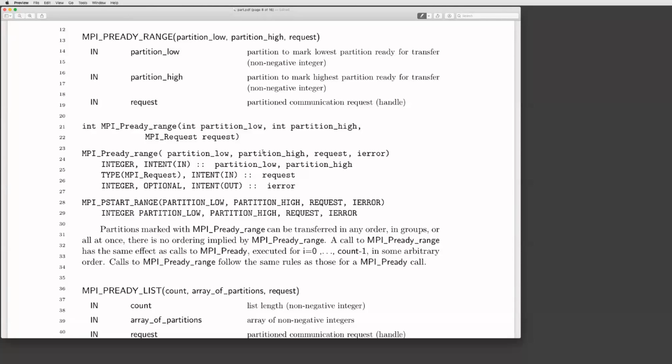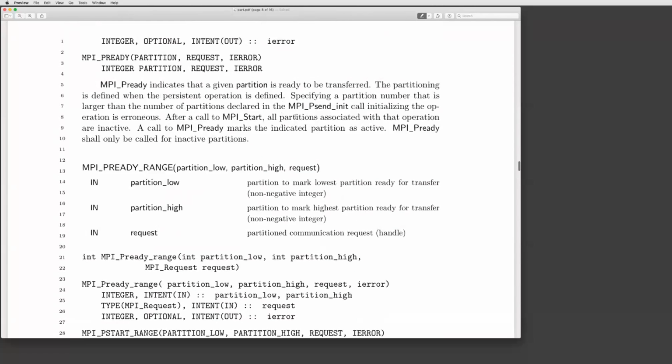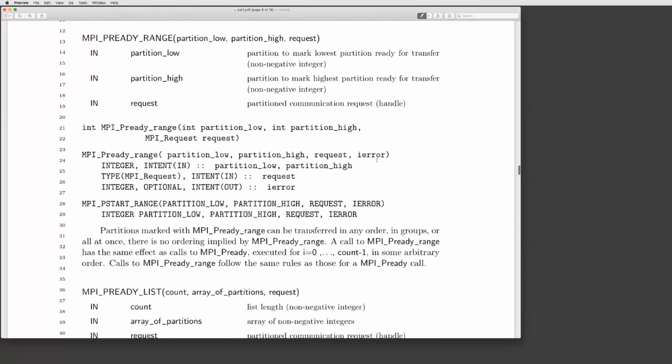So this language is requested to be changed. We did change some stuff here. Namely, the second sentence has been added, which aligns it a lot better with the existing persistent communication and how these things are defined for things like start all. So this is very similar in those sort of languages. And we've referenced all the rules back for MPI P-ready about the initializing of going above the number of partitions. There was no reason to repeat that text here.